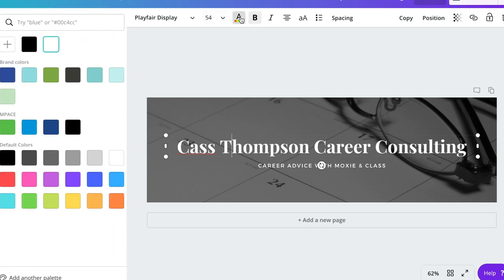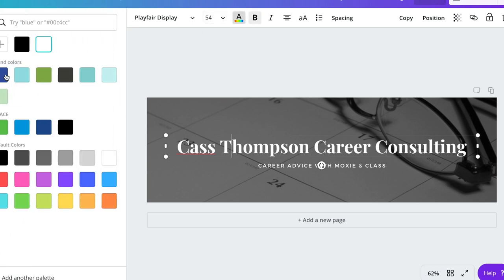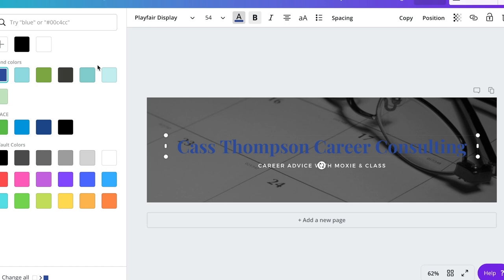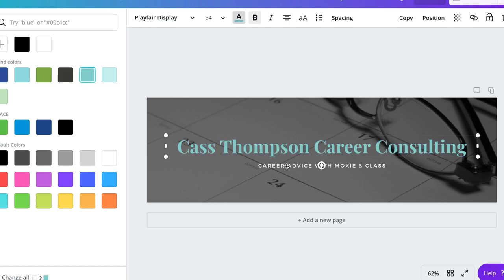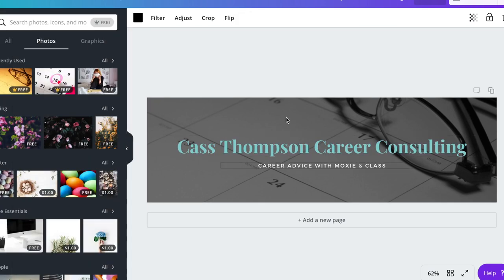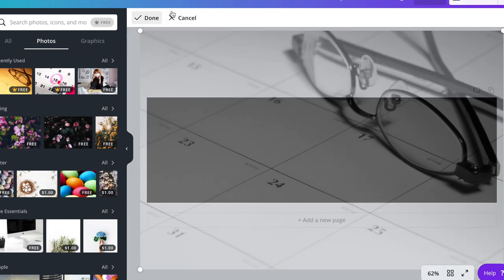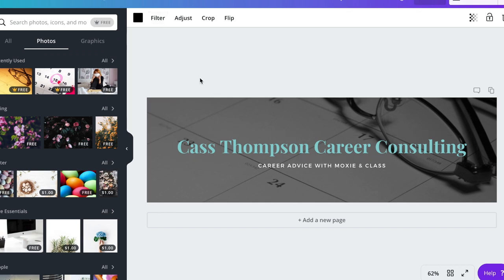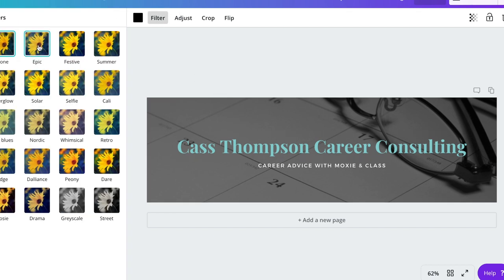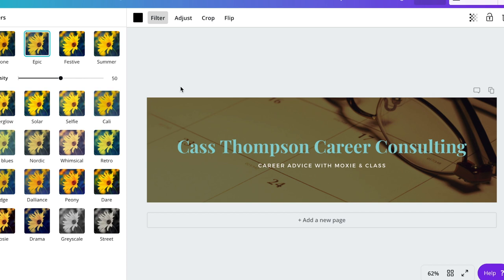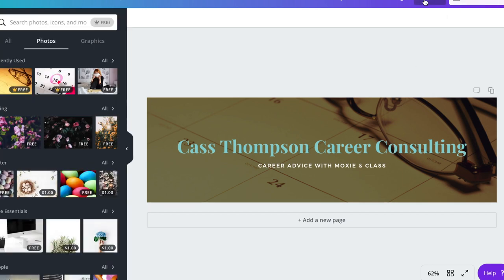Let's say I didn't like the letters. I can change this. Maybe I want them to pop, so I make them my brand colors. I like that one better. Let's say I don't want the picture to be black and white. I can change that depending on the photo filter. I can give it some color, right? A little bit of pop.